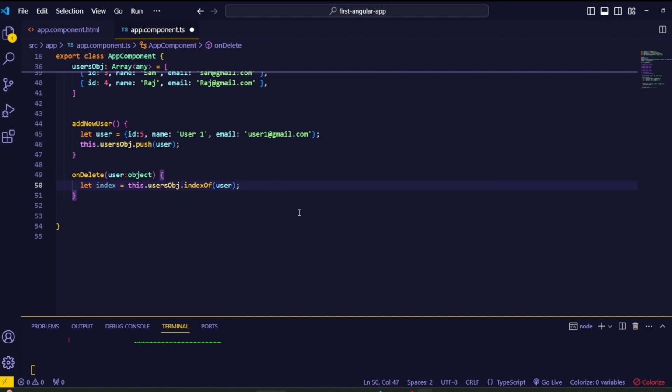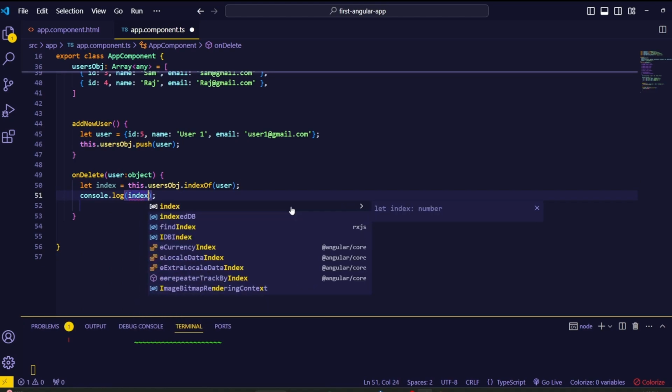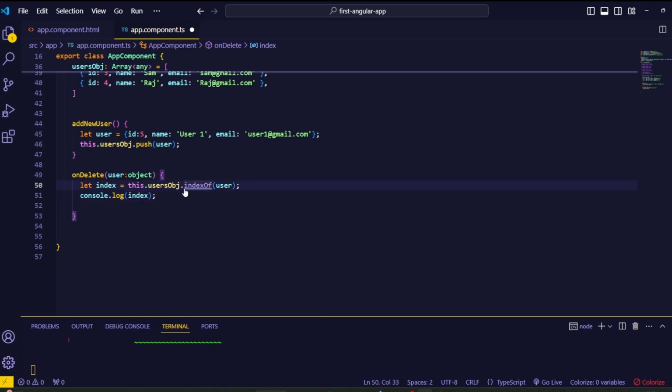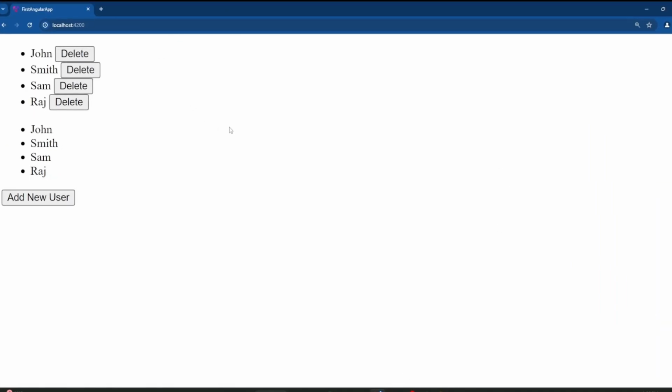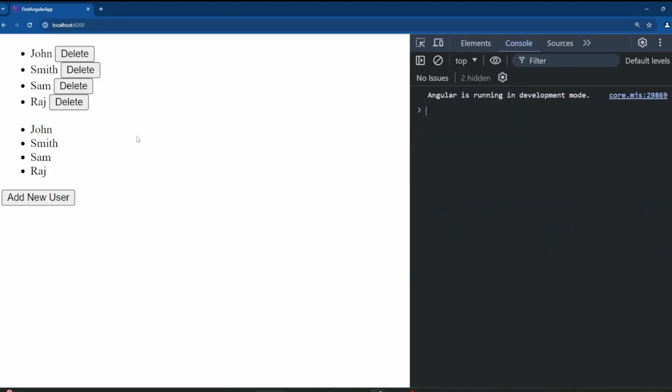Wait, let's log this down so we can see this clearly. Down here add the console.log and pass this index variable to this. Now save this all and go to the browser. Click on one of these delete buttons. As you guys can see here inside the browser console, we got the index number of relevant user values. Perfect, right?